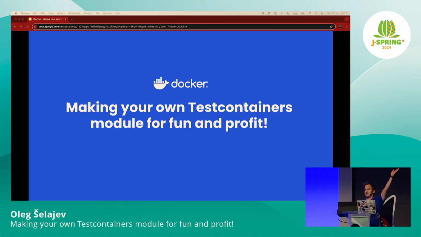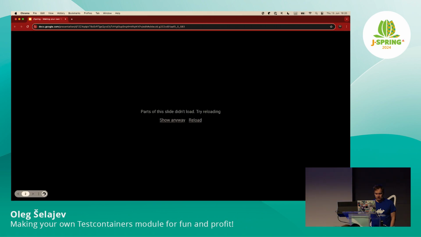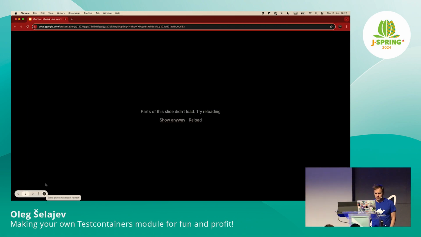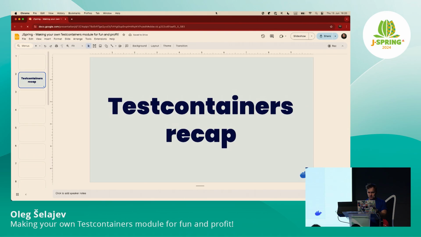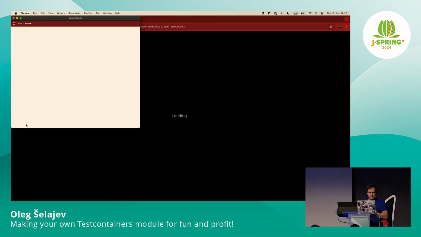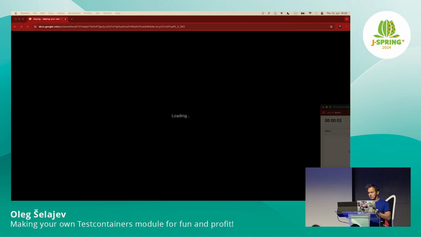How many of you use Testcontainers? Very good, perfect. I didn't expect anything else, because why would you be at this more advanced session if you don't use it? Though we're gonna do a very, very quick recap still.